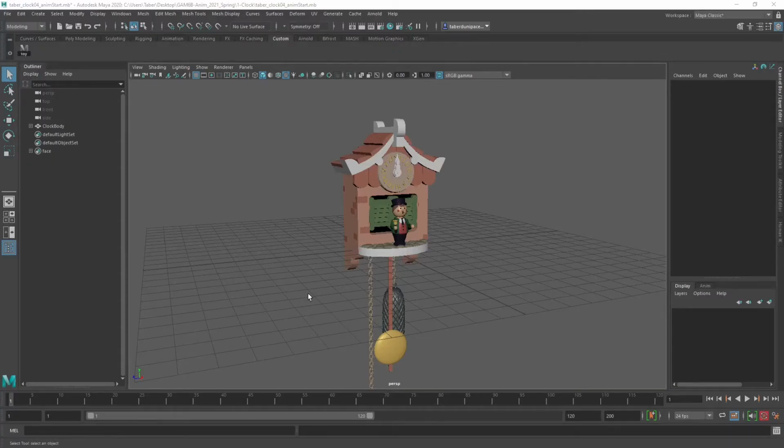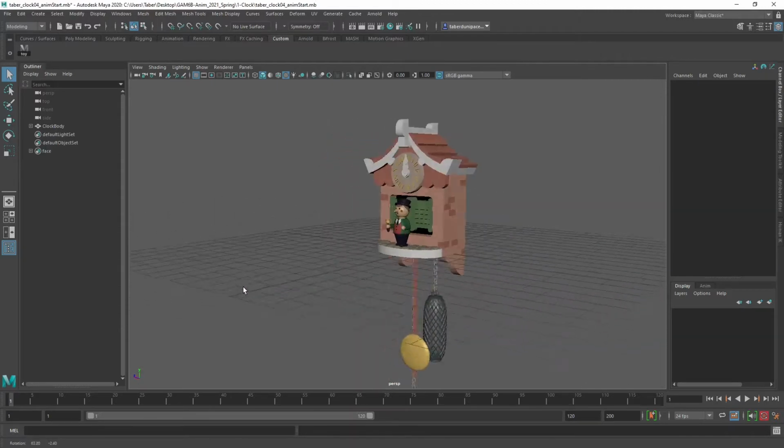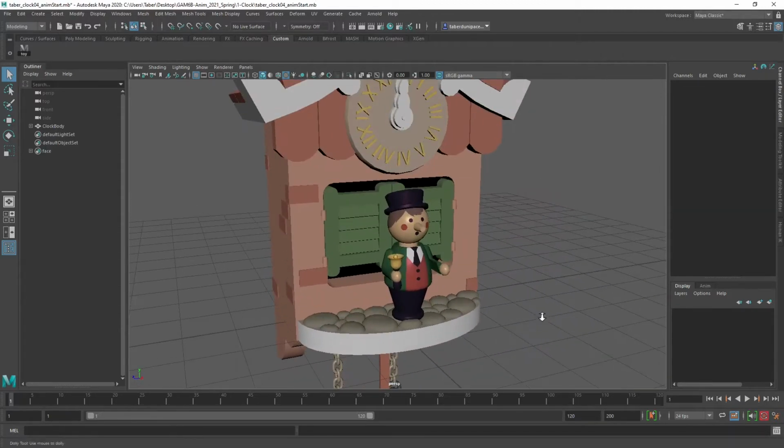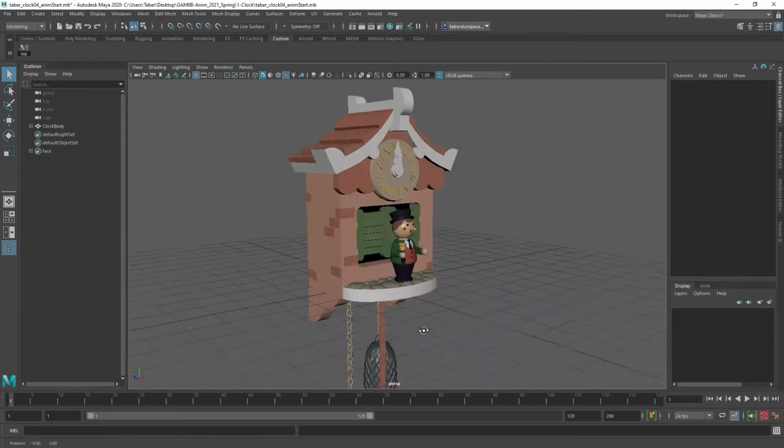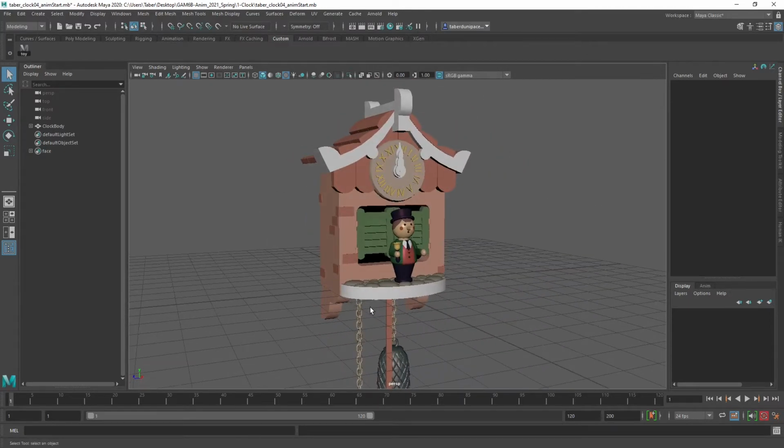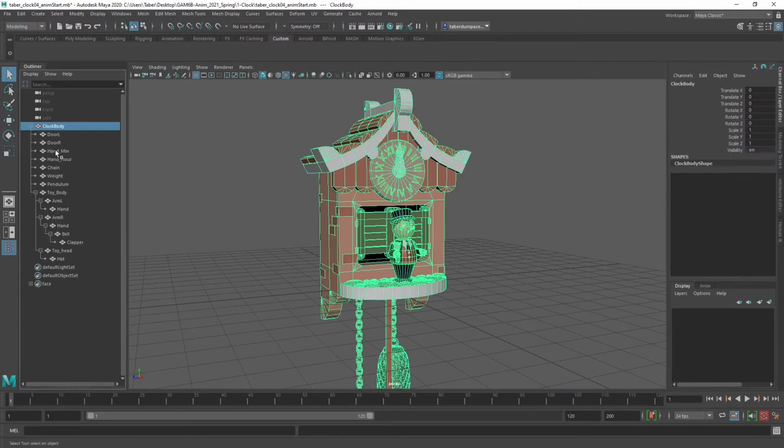I wanted to show really quickly how to set up your scene for animation again, just because this is our second assignment. And I want to make sure that you guys have all of these different steps down. I've got my clock all set up and ready to go from the last assignment. Let me delete this here so I can remake that. So here's the full hierarchy.